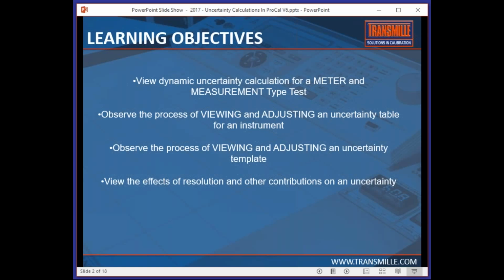We're going to observe the process of viewing and adjusting an uncertainty table for an instrument. We're going to observe the process of viewing and adjusting an uncertainty template, and we're going to review the effects of resolution and other contributions on the expanded uncertainty.